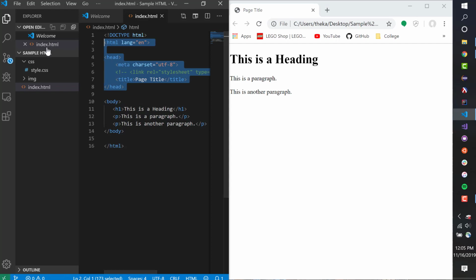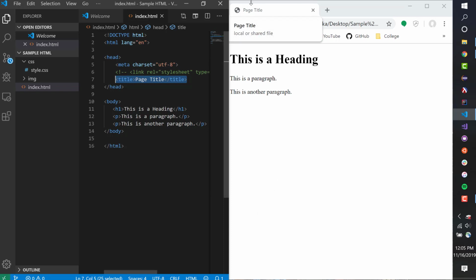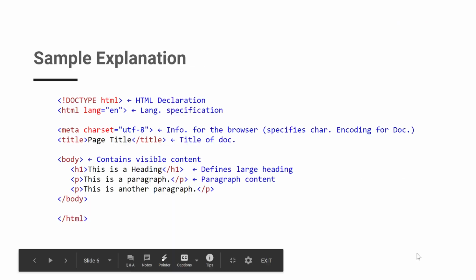And also within the head tags, you can also notice that we don't see anything about meta charset at all. You might be wondering, like, where's page title? Because notice that there is content within these title tags. So actually where this goes, this will actually go into the tab for the web browser. Here we actually have a tab called page title since we specified the title of our document. Again, this is just an explanation of the sample provided.